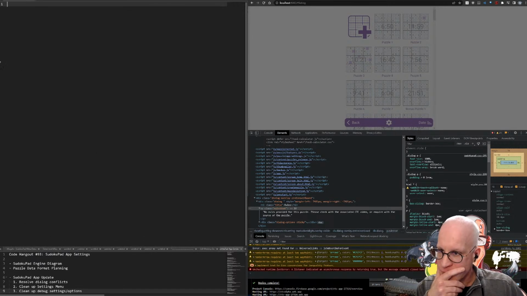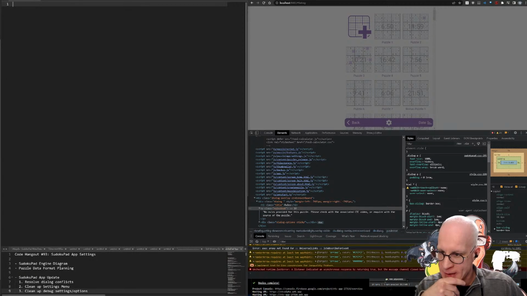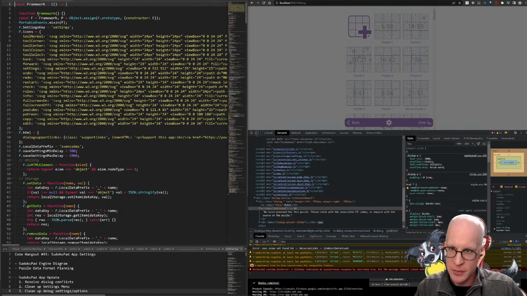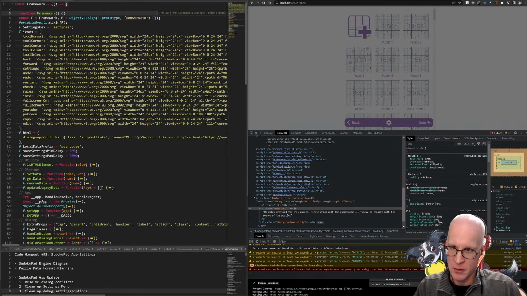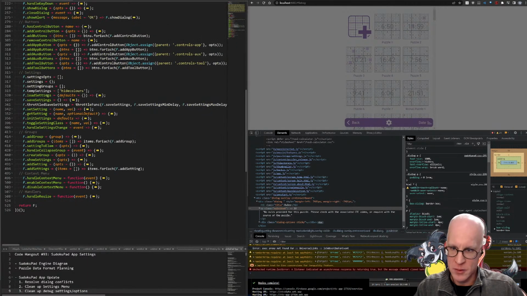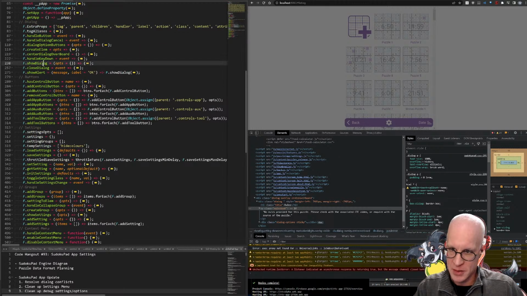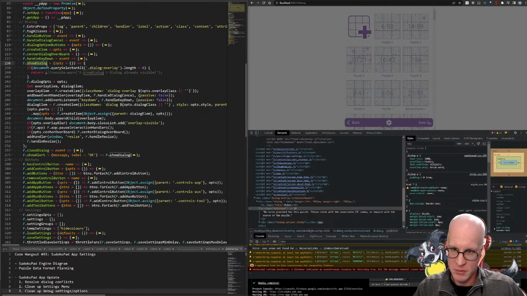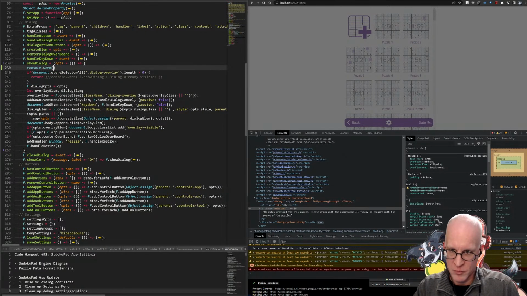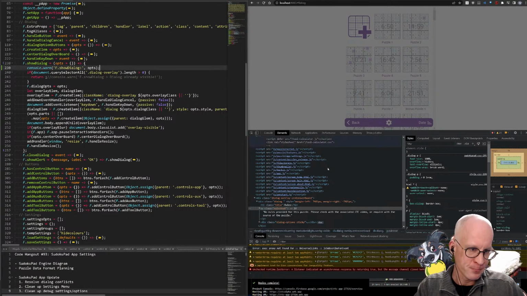So we have the engine is basically in here. And the dialog, well, it's that list in framework, right? Let's do this. And then there's going to be show dialog. And if we do a console warn in there, we'll get a stack trace from here. All right, something like that.